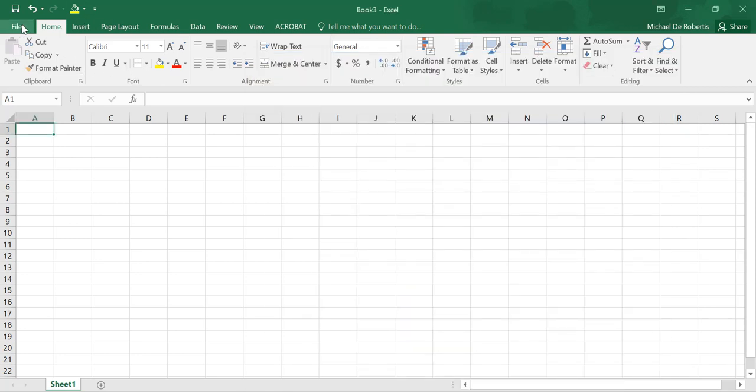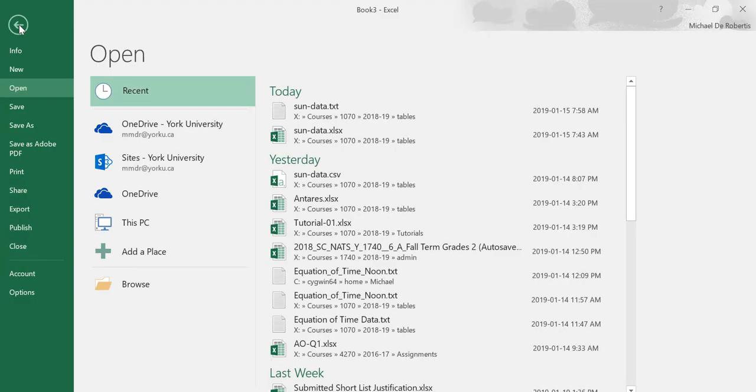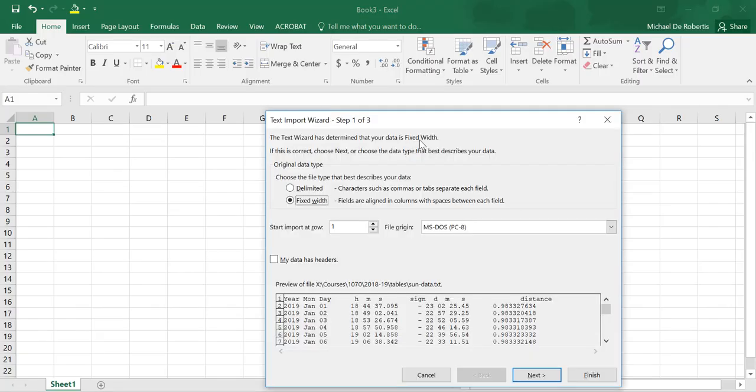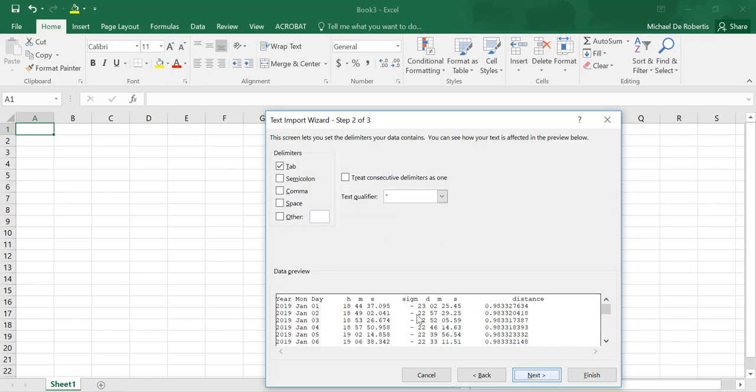So I have a blank worksheet. I go to File, and I ask to open, and I happen to know it's called sundata.txt. And Excel will then begin an import wizard. A variety of options. You should again look at them very carefully. These aren't fixed width, they are delimited in spaces, but they could be commas or tabs. That's frequent. Click on Next, and then you can click on your delimiters.